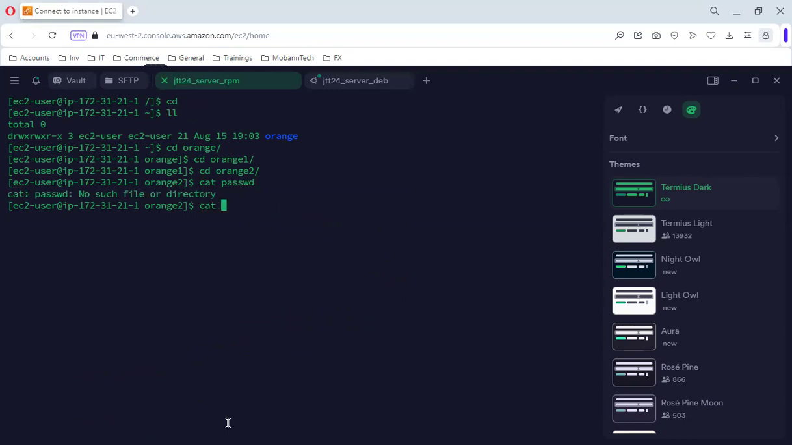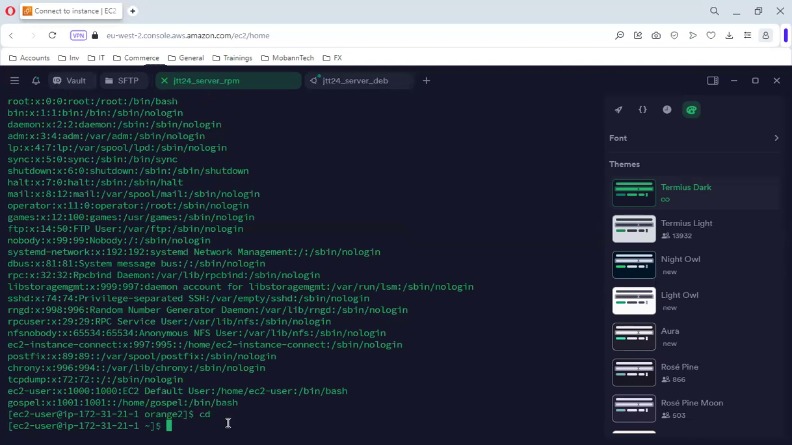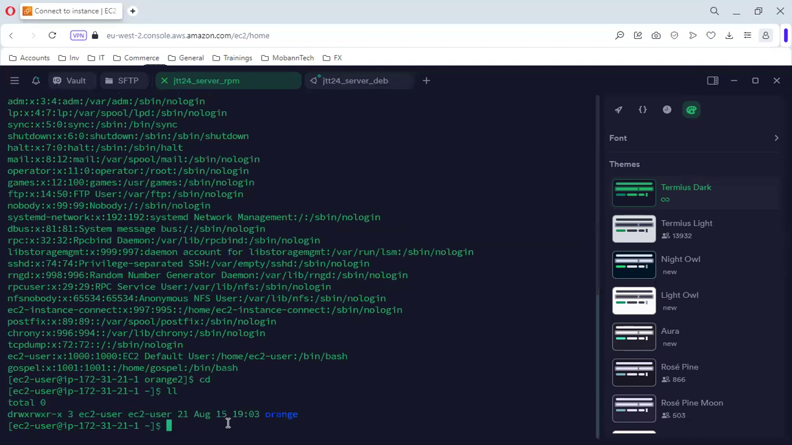But if I say cat /etc/passwd, I specify the full path, from Orange 2, it showed me. If I also say getent passwd from Orange 2 without specifying the full path, it showed me. Okay. But let's go to the user home and create a file, touch HR.